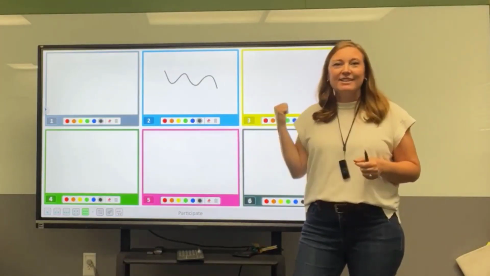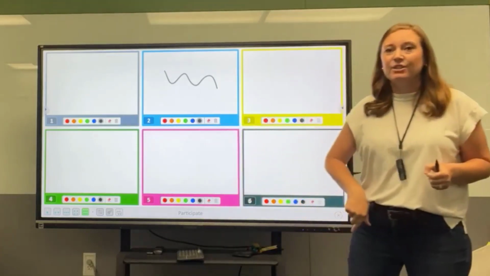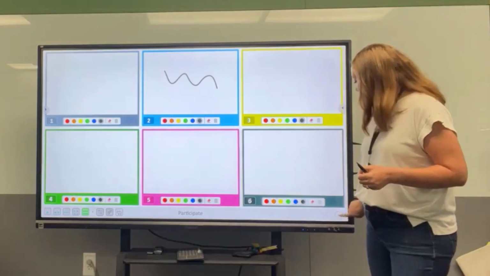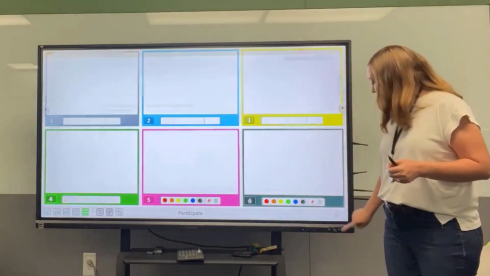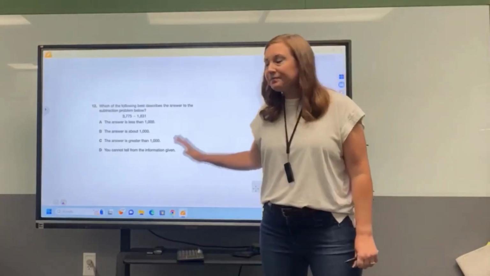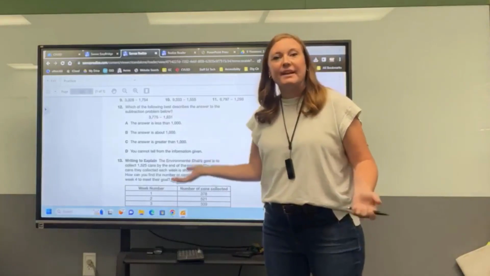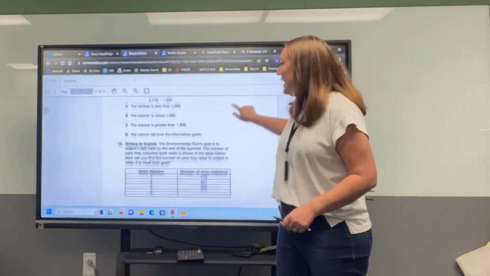So we have worked together in their groups. They shared their answers up here in participate mode. I'm ready to get back to my original lesson. So I'm going to click the X to get out of participate mode. Takes me back to my original slideshow. And I can go back over into Savvas so that we can continue on with our practice page.